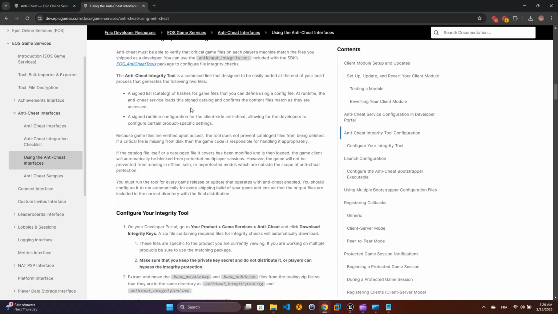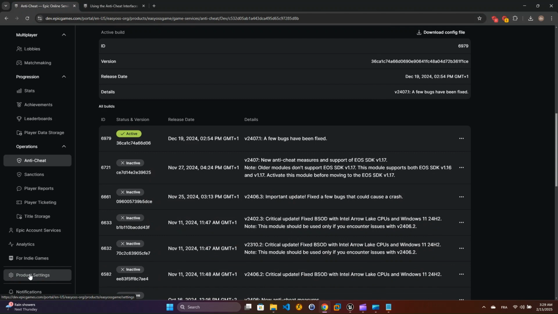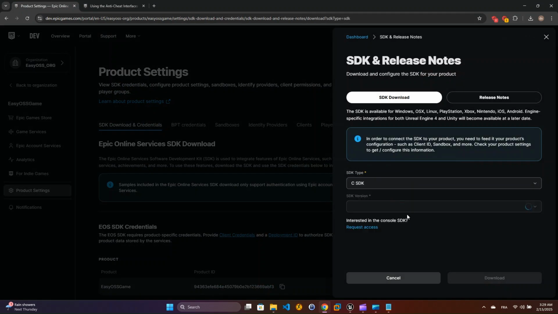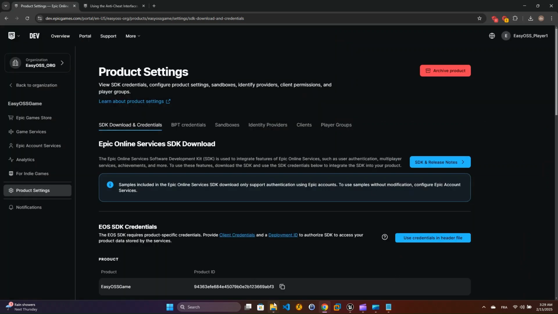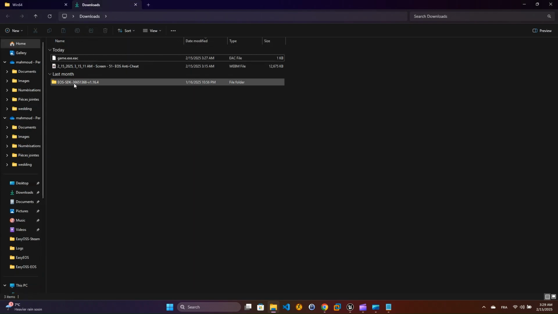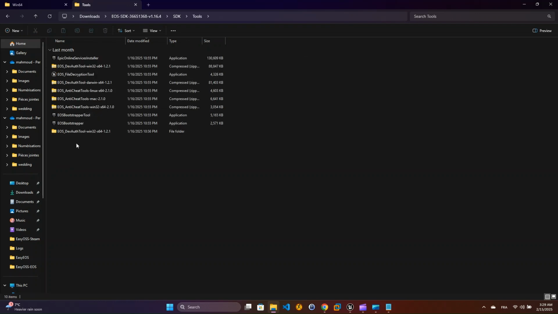We now need to proceed with the configuration of the integrity tool. The anti-cheat integrity tool is typically a part of broader anti-cheat systems used by game developers to ensure the integrity of gameplay and protect against cheating. These tools are designed to detect and prevent cheating or manipulation in online multiplayer games by monitoring the game's environment, verifying files, and detecting suspicious activity.